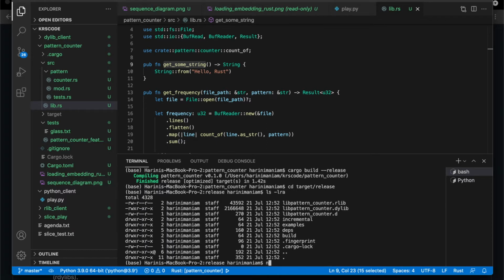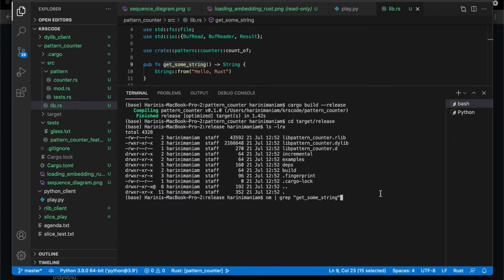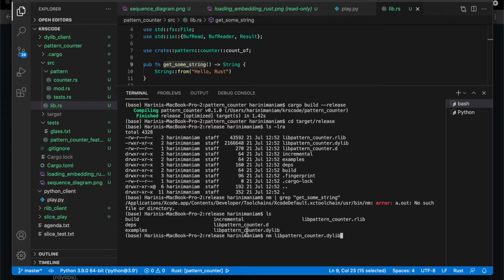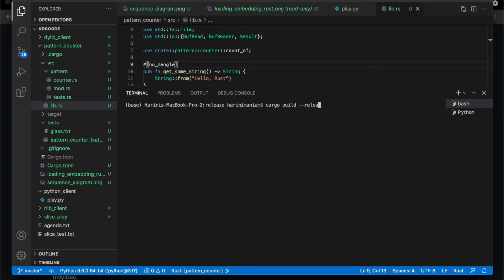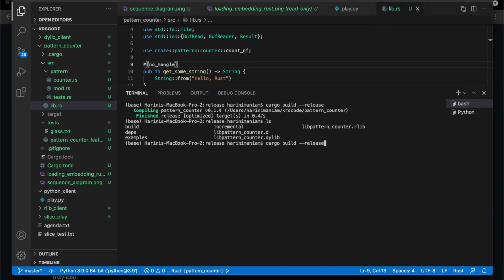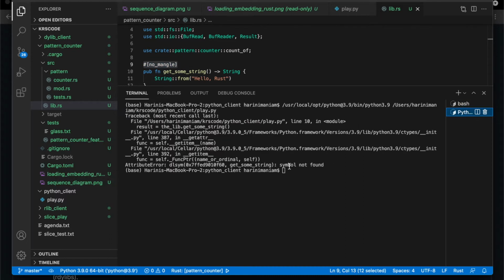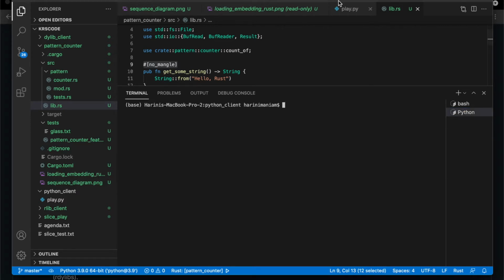So let us try to inspect this particular library for the presence of this string get_some_string. I forgot to provide the name of the library. Okay. So the name is a little bit mangled. The compiler is creating a method and it provides a different mangled representation of this get_some_string for some reason. So we applied no_mangle to this. And let us now see. So now this is unmangled. no_mangle is a directive to hint the compiler not to mangle this so that we can use that from the Python library.